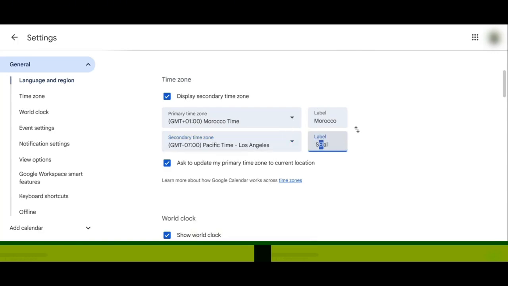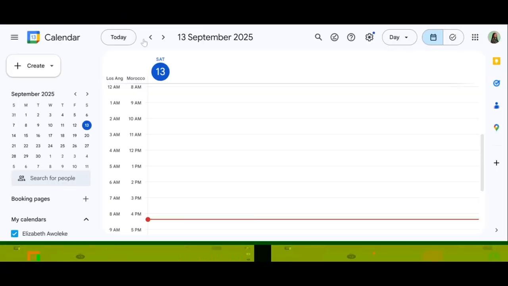And the label here is so important because for me it makes me know, okay, what country am I looking at, because I might not really be able to tell, okay, GMT plus 01 is this country. Then the label is what exactly we show on top, so you know what country it is that you're dealing with. And you can even change your prime time zone to it, and then you come back here and this is what you have.